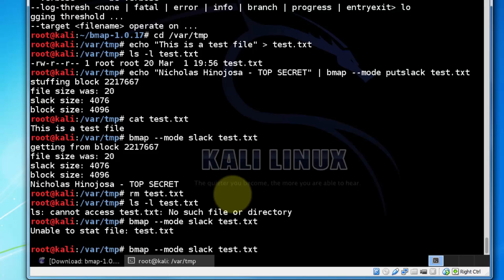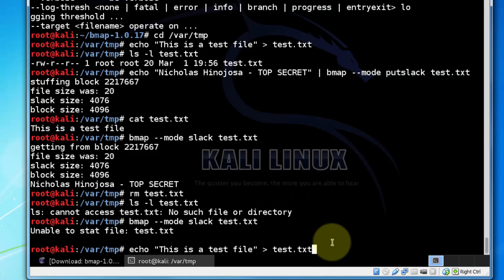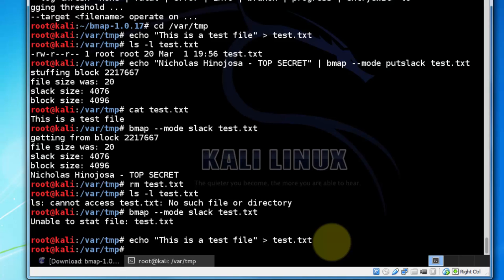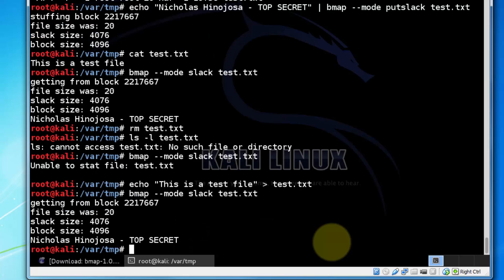Now let's recreate the file exactly the way we created it before. So just press up. Okay, we'll use the same command that we used earlier, that way we don't make any mistakes. Okay, and then press enter. The file was created. Now let's check the slack space. And then the text comes up again.